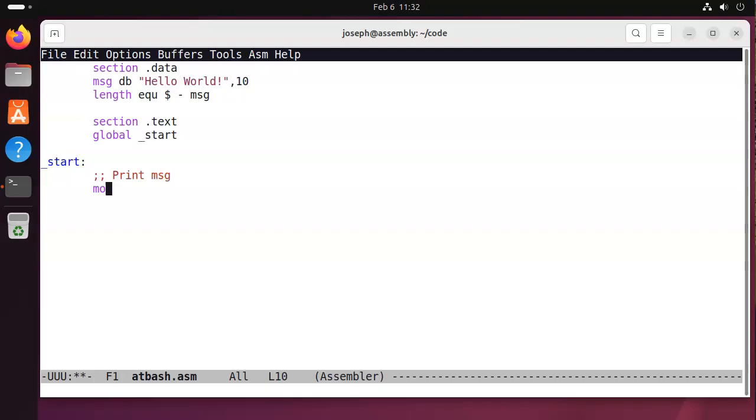And the way I do that is I move into RAX the value of 1 for a sys write. I'm going to move into RDI the value 1 for standard out. I'm going to move into RSI my address of my message. And I'm going to move into RDX the length of the message, which is right there in length. Okay, so at this point, it's just going to print out the message, and now I want to actually encrypt the message.